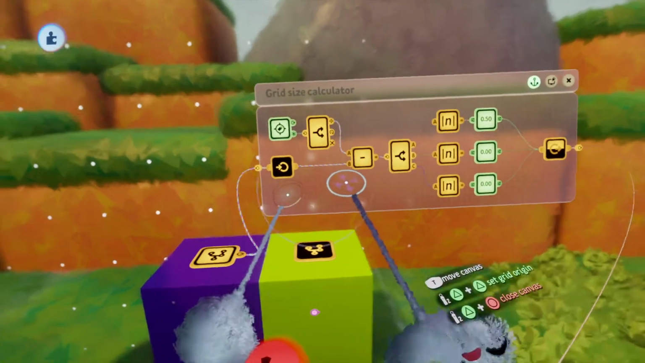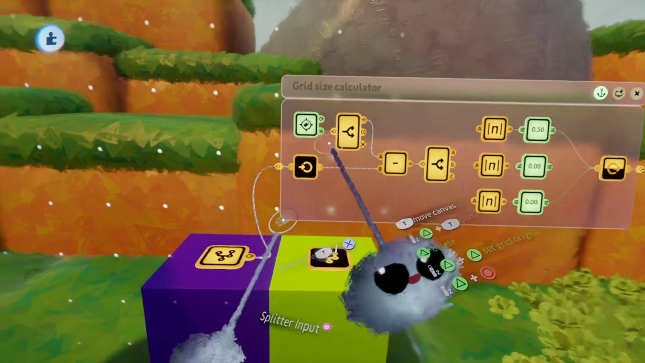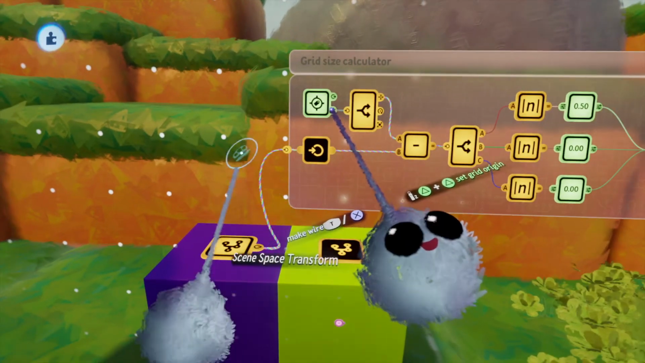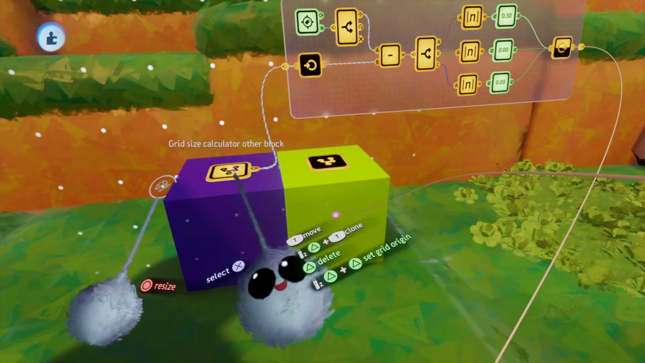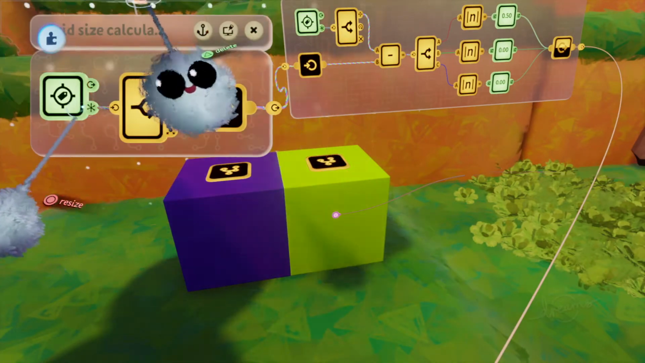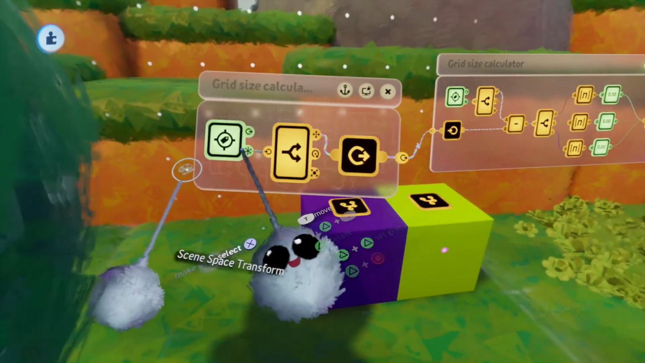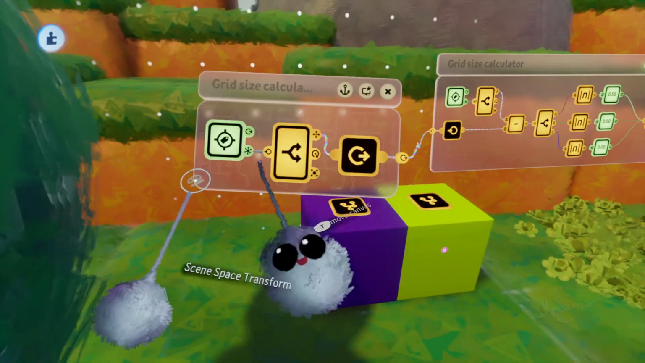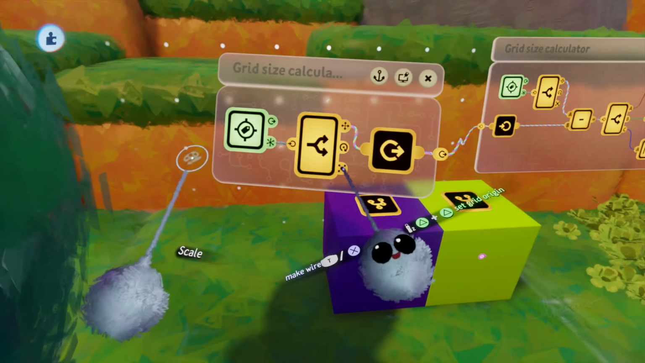So what it's doing, it's getting the position. We can do this via a tag. So you can see there it's getting scene space transform. It's getting the position of this one. And then you can see this one here, the purple one, is also doing the same. So it's getting the position of the purple block, well, position, rotation and scale.